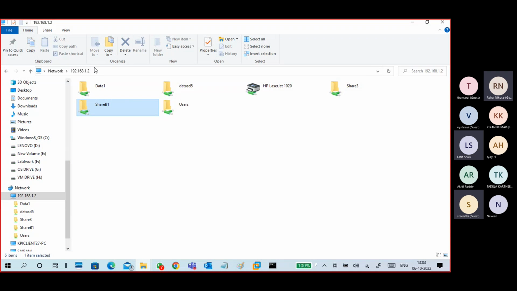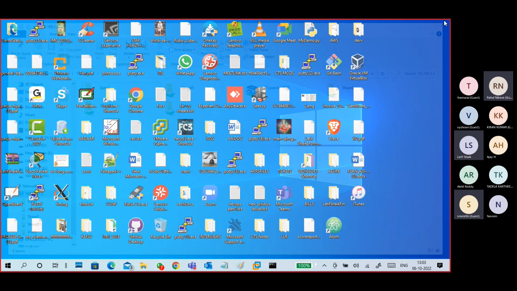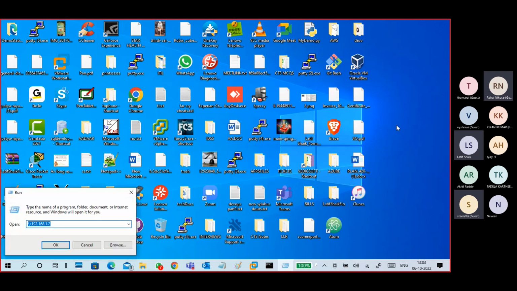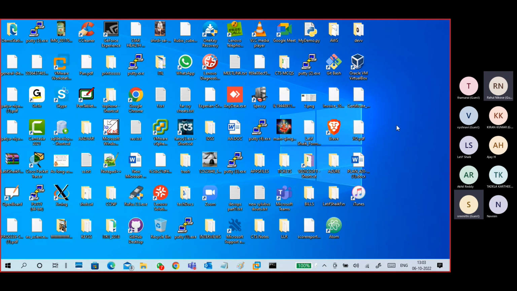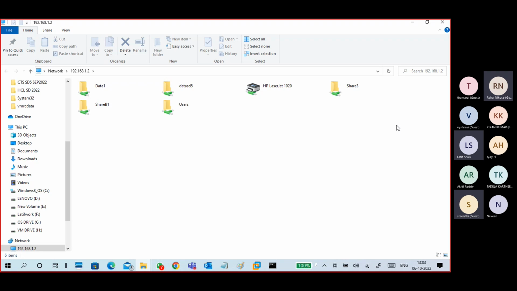So this is the already opened one. I'm just going to refresh. It is not showing here. Then what I will do, I go to run again, \\190.168.1.2. That is PCA's IP address. I open sharing. Where is the share B2 or data B2? Not showing here.